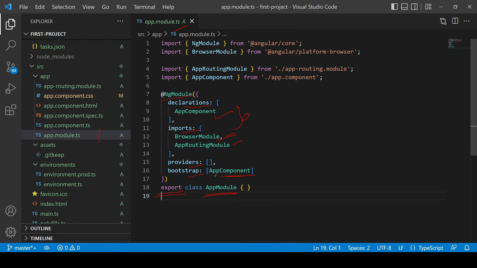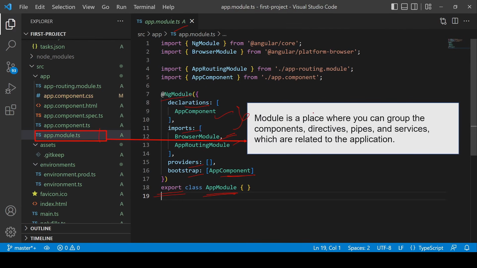With all this information, we will again repeat the definition. Module is a place where you can group the components, directives, pipes and services which are related to the application. If you are building a small application, then root app module is enough for your application. But if it is a big client-side application, then you might have to create more modules. And there are different types of modules which I will cover in upcoming questions.